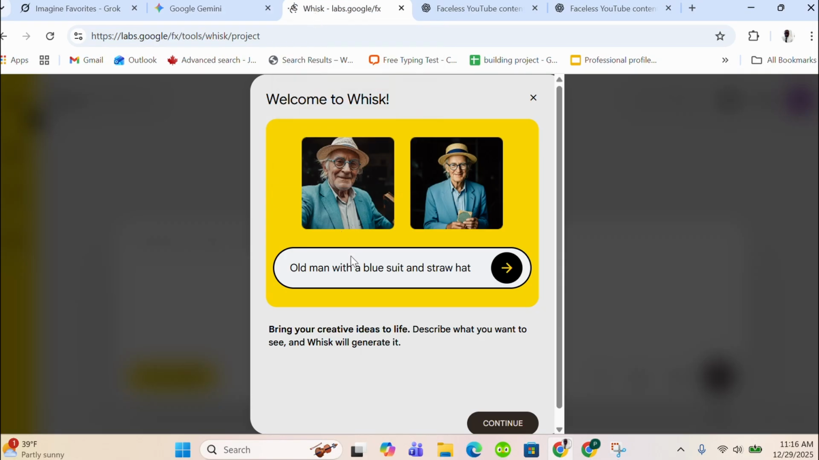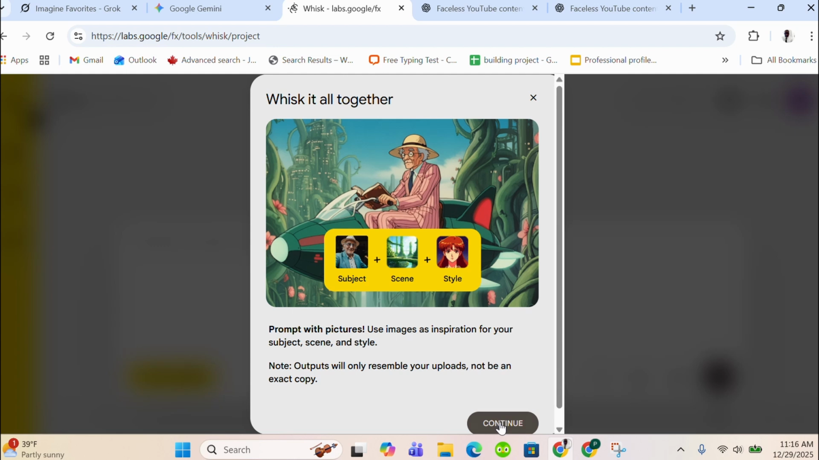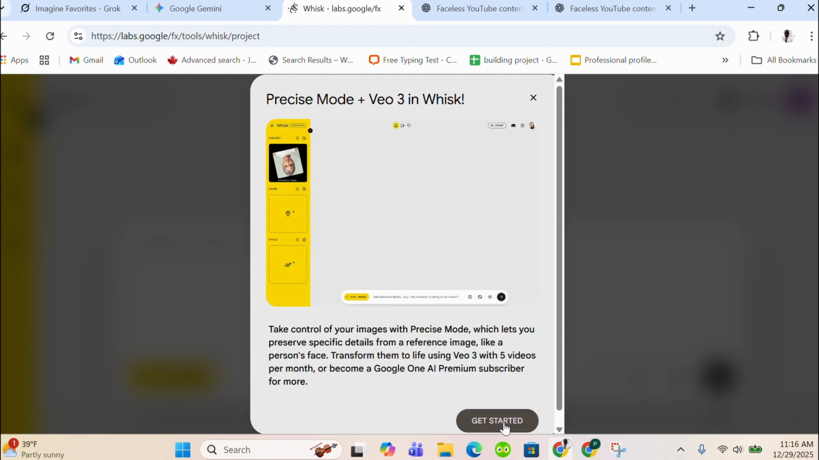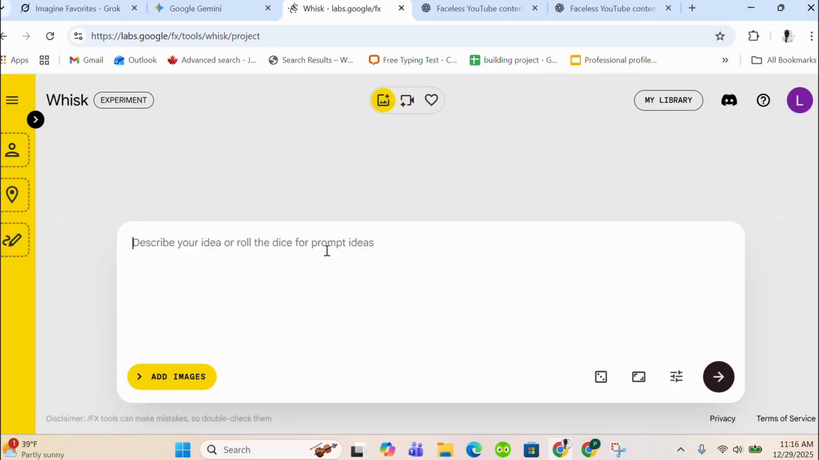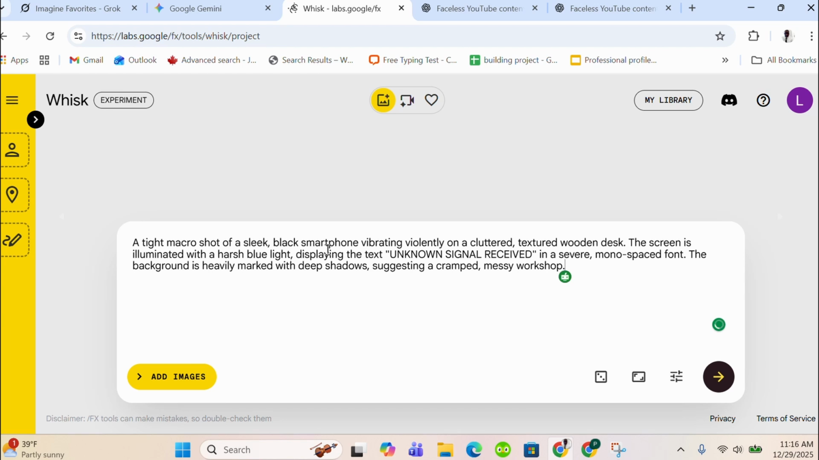By typing Whisk on your browser, you will get to the Whisk platform. Here you can see two people. At the bottom left, click on Continue. Here we paste our prompt to generate image.